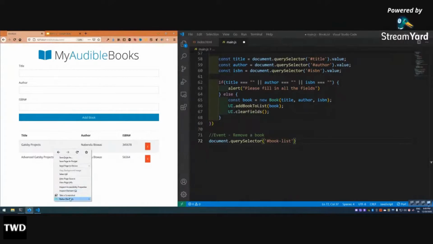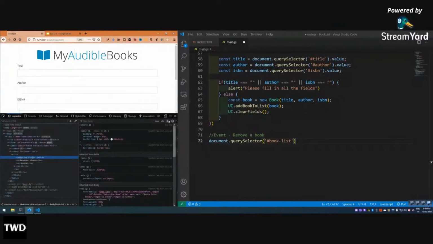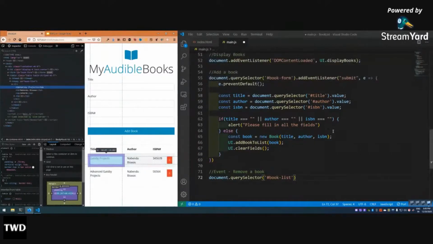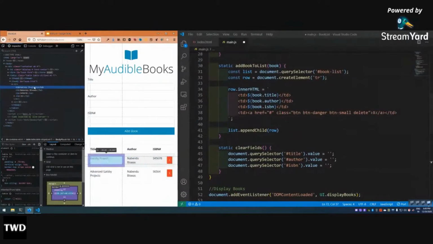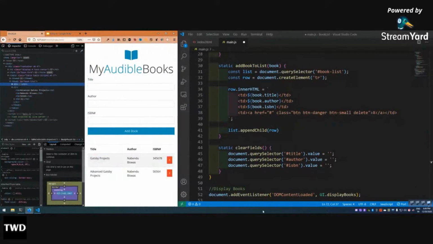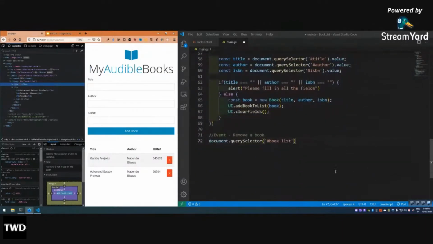So let me show one thing. What is this book list? Book list is the complete thing. I will explain the logic, and inside that we are creating a tr for each book, and Gatsby project is one, and the next tr is this advanced Gatsby project. So I'm targeting the whole book list. This is a very important concept. Targeting the whole book list, then addEventListener.